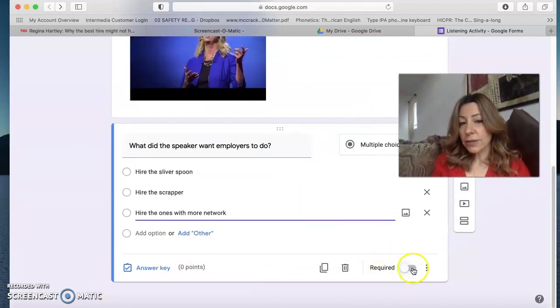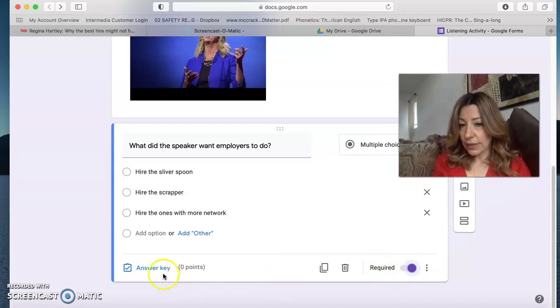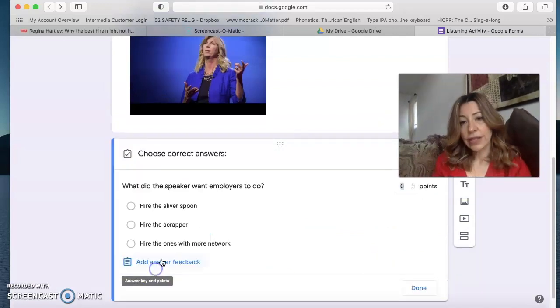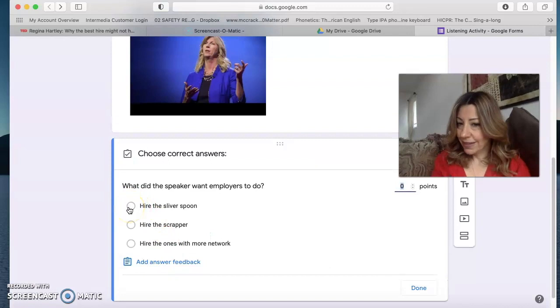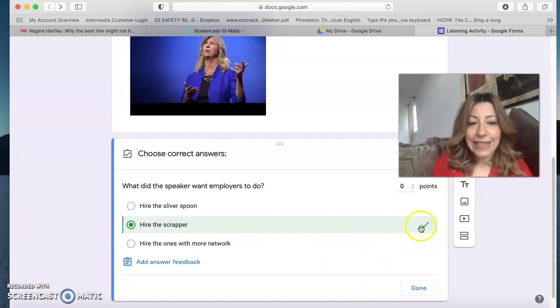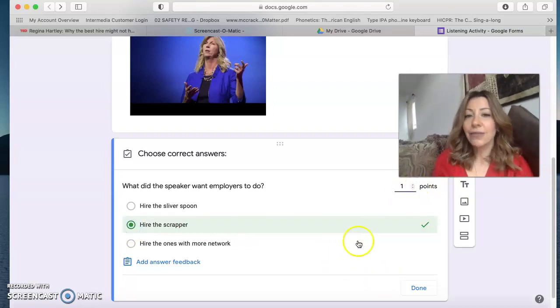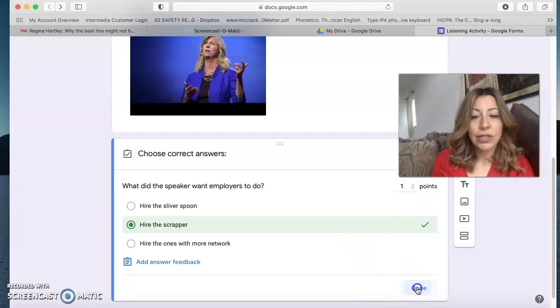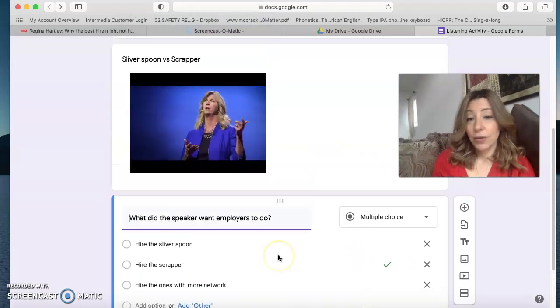I want this question to be required, so I'll click this one, and I'll click on the answer key. Once I click on the answer key, here we go. Hire the silver spoon, hire the scrapper. This is the correct answer. You can see the check mark. Perfect. And then I'll add points. I'm just going to give 1 point for each question. I'll click done. So here's my question.